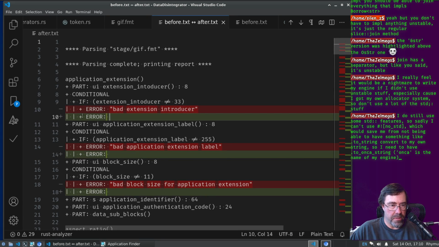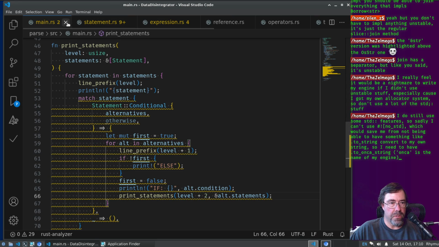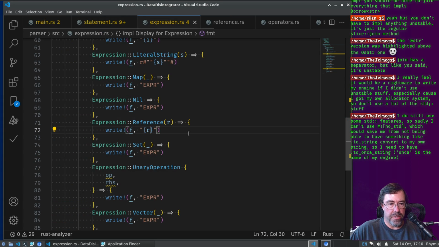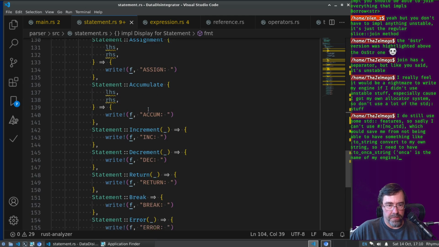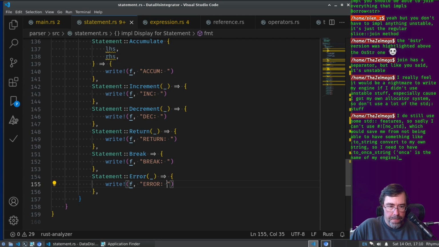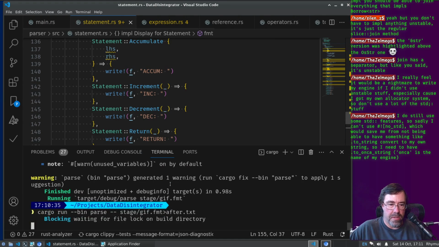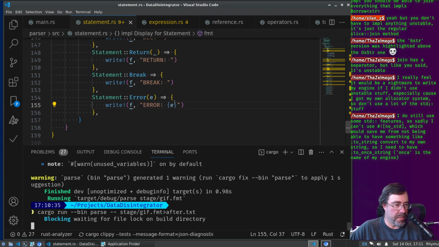So the level is correct. We're not printing the string that goes with the error. So let's do that. That's expression, right? No, it's statement. Error. E. Easy. I like it when it's easy.